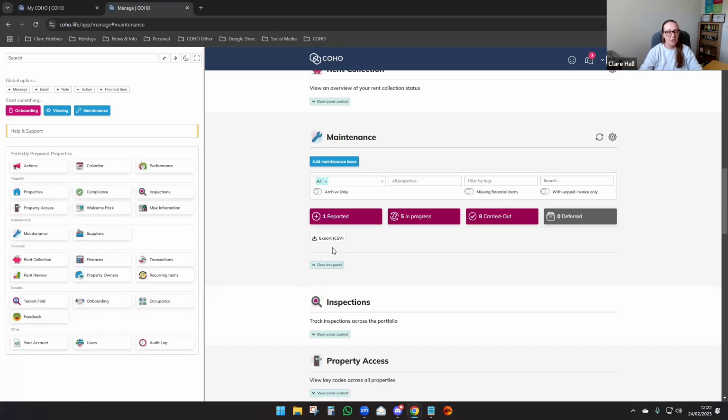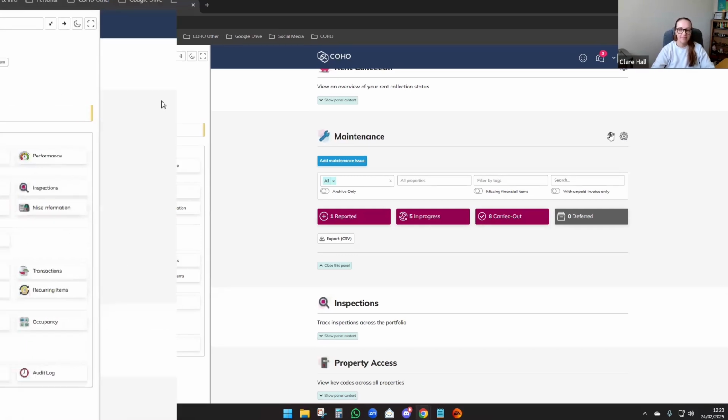And at the bottom here, you can, of course, export to CSV. In the top right-hand corner, we also have the maintenance settings cog, which I am going to be covering in a little bit of detail later on.